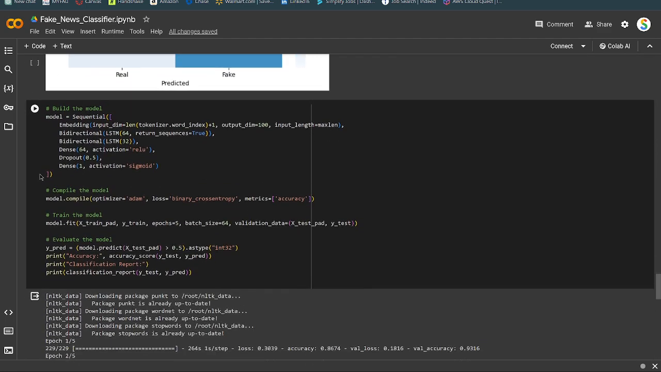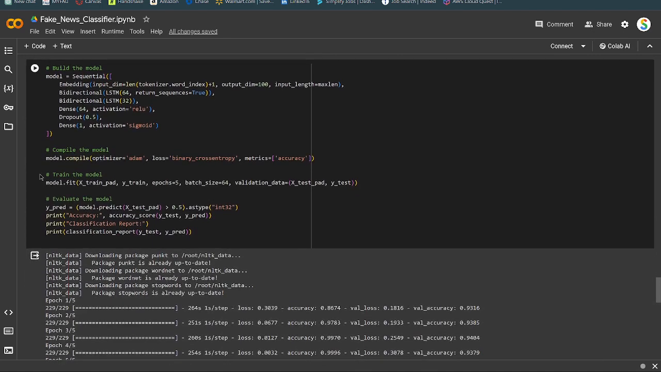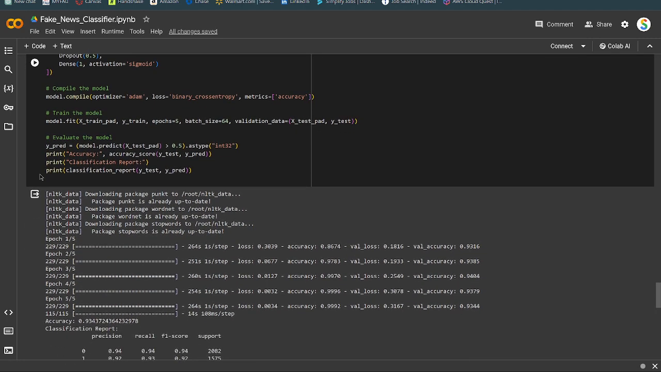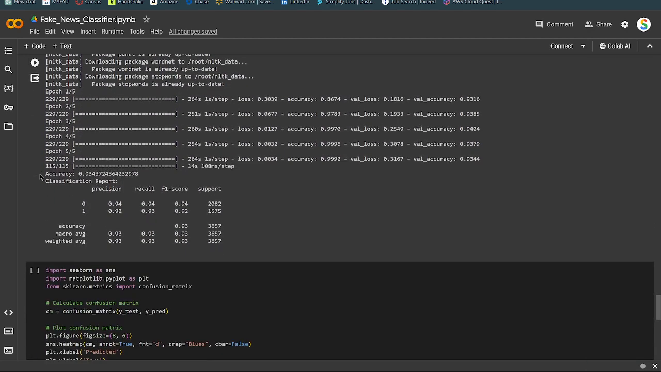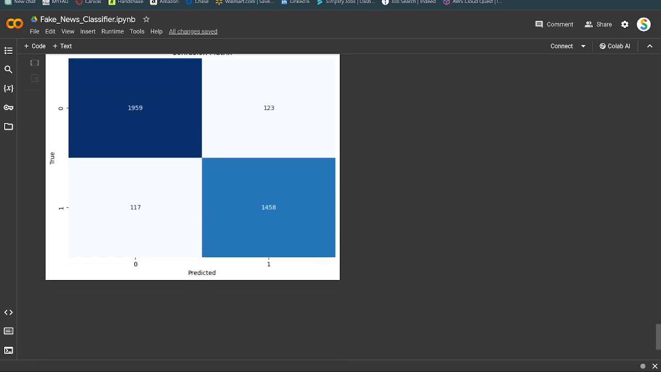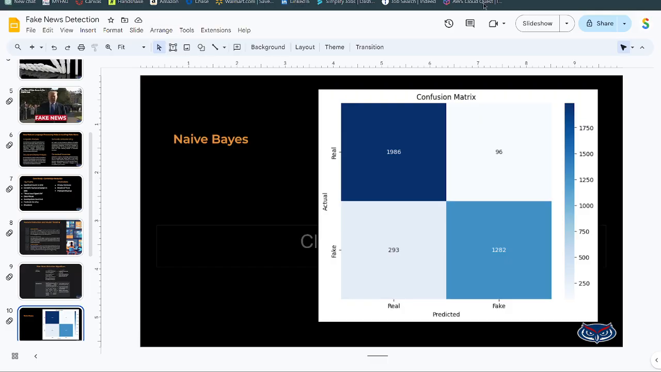There is one more model, the deep learning model that we have built. It is a bidirectional LSTM model. Once we fit this model and predict on our test cases, we found that our accuracy was around 93.43%, and here are a few other metrics for you to see. So let me go back to the presentation here.